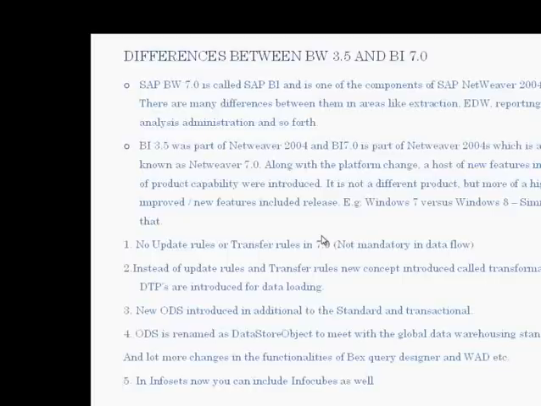There are a lot of changes regarding query and BEX functionalities. There is a report designer introduced which was not there in BEX before; it was mainly the BEX query designer and analyzer. And in info cubes you can use info sets, you can use info cubes as well.